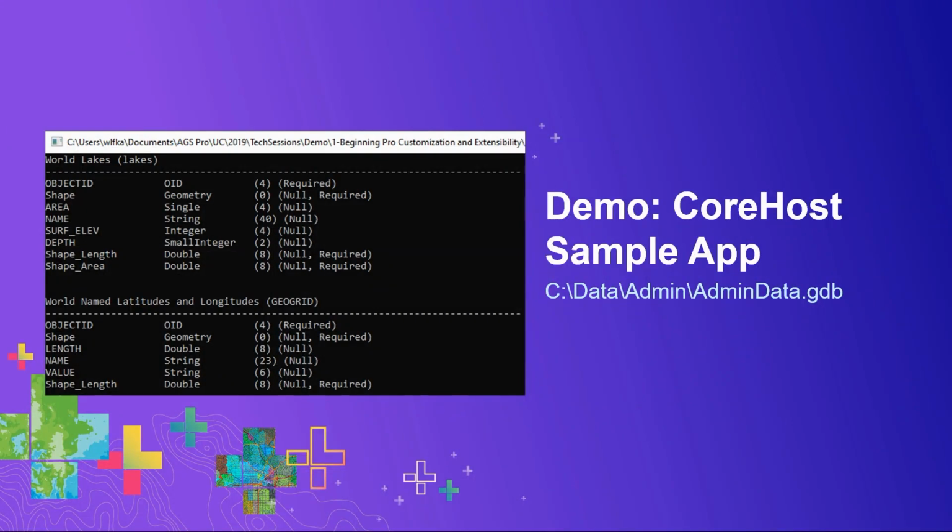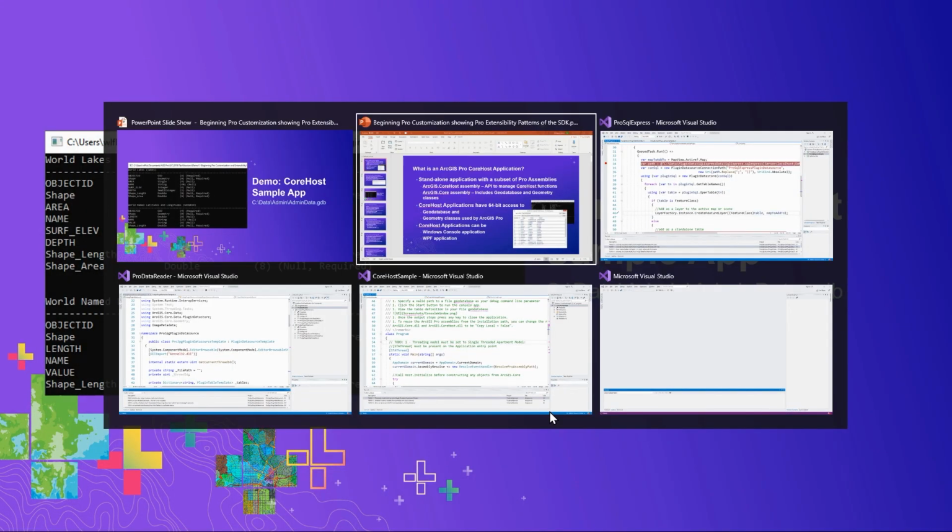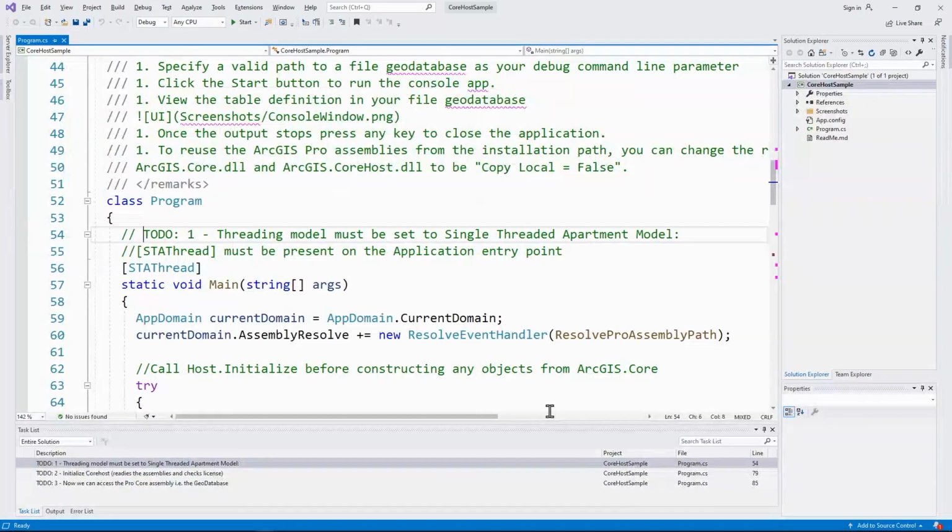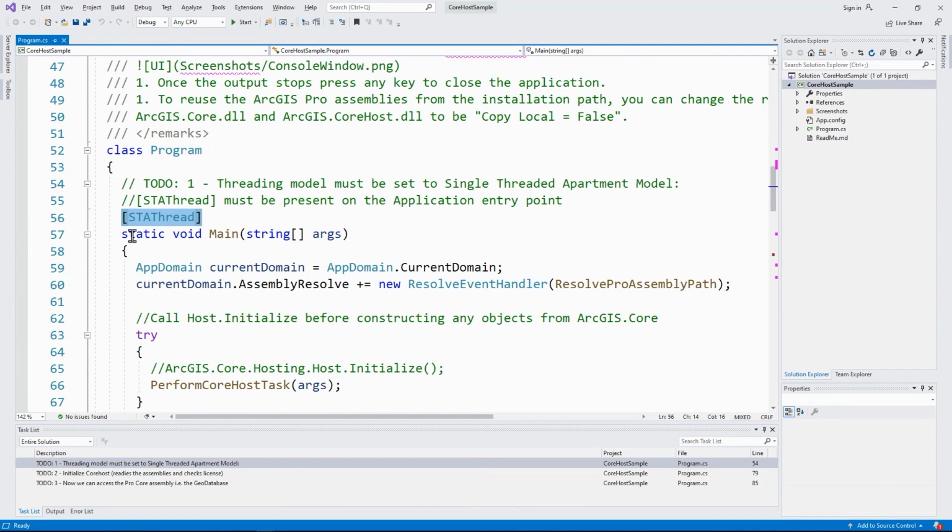So that brings us to our first demo, CoreHost. So I used the template and programmed a little sample here. This sample is also available under our community samples GitHub repository. So you can look up the code there if you want to. So again, you can see that the attribution for the main function has been done by our project template. So this is the single-threaded apartment model being configured.